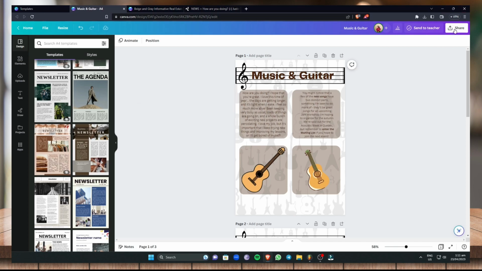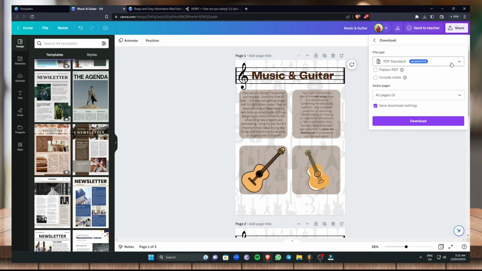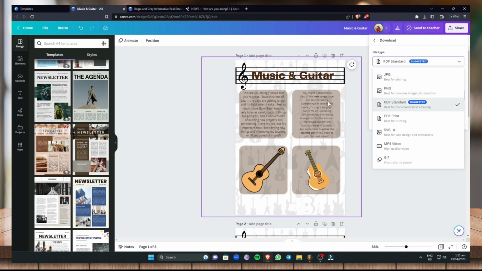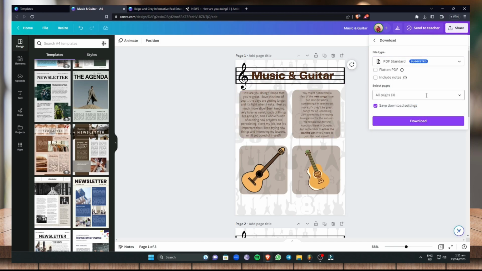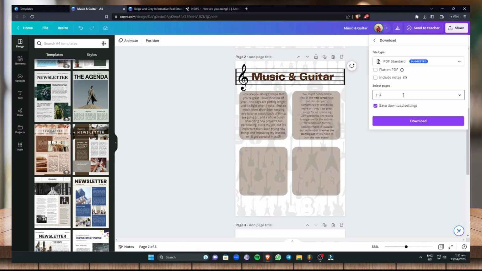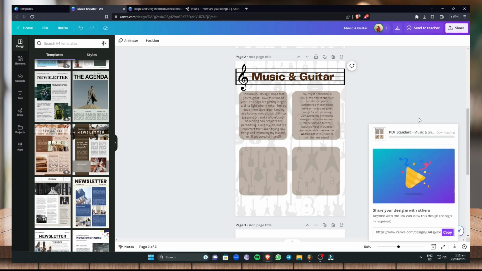So once you've done that, you can just actually click on share right here and click on download. So file type should be PDF standard if you want your newsletter to be emailed or to be sent via social medias, or if you want your newsletter to be printed, you can just select PDF print right here. This is best for printing. So personally, I don't want to print this because everything is online nowadays, so I'm just gonna select PDF standard and click on the pages that you want to print. So I'm just gonna select page 1 and click on download.